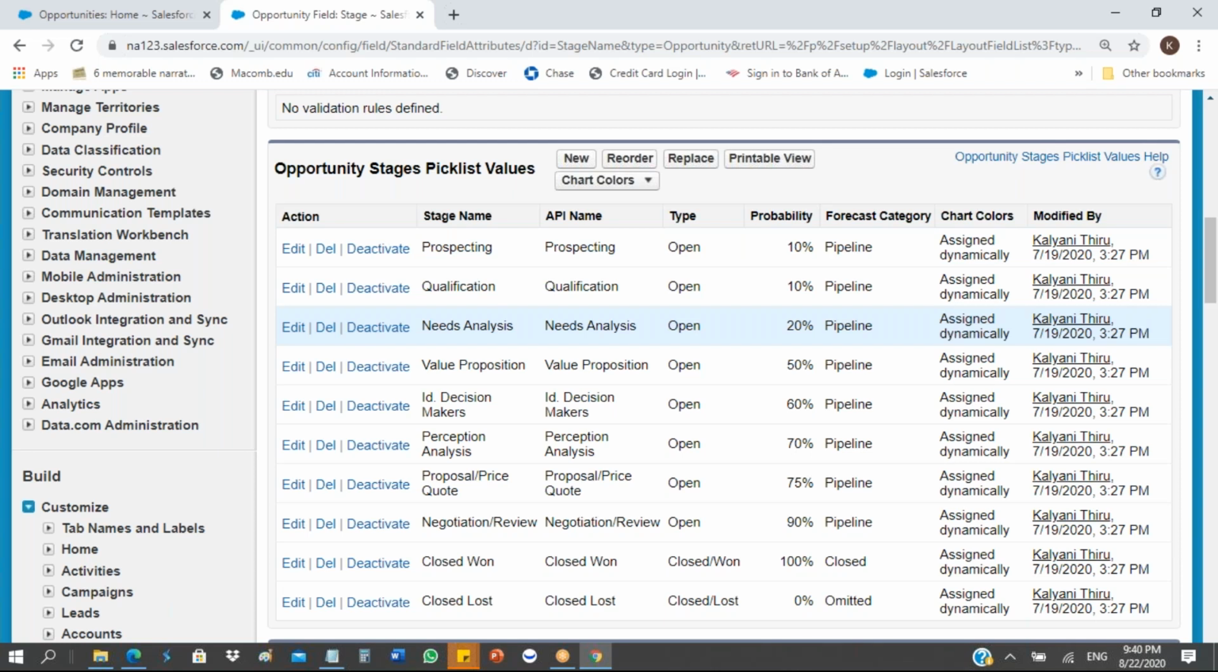Another question. You said we can change the names of the pick list values, right? Yeah. So could we add more stages without customization? You have the new button on the top, right? You can add new values, delete existing values, deactivate values. Yes. Okay. Thank you.